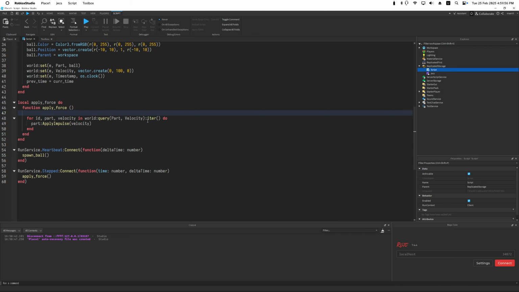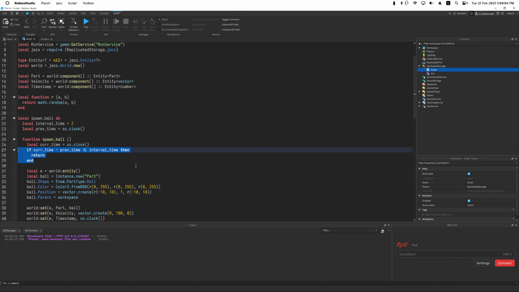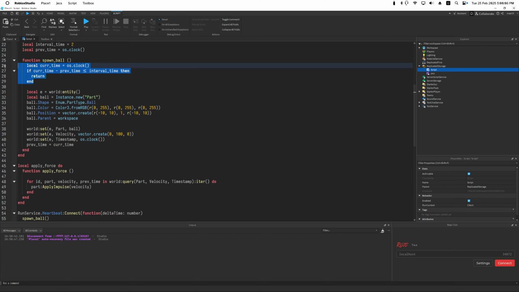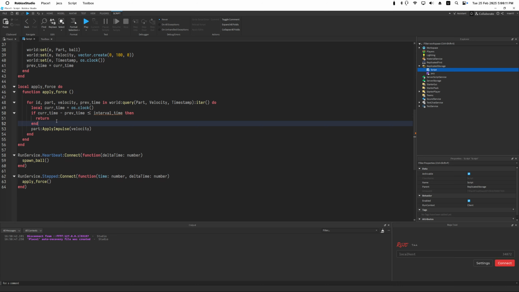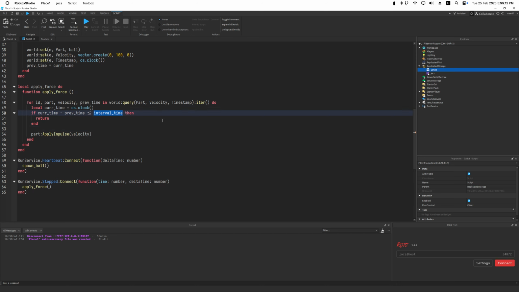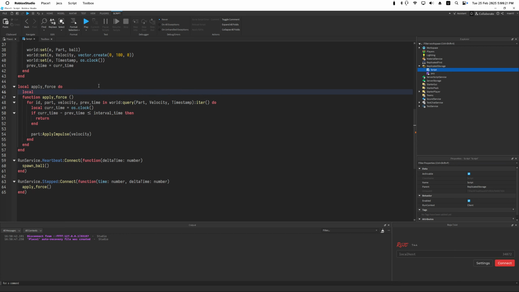Maybe not. I'm so indecisive, but I think it's fine because we can just copy this. There we go. So I'm just gonna add this in here. Now, interval time, we need to specify interval time. I'm gonna specify this inside here. Interval time is, let's say we wanna apply force every 1 second.